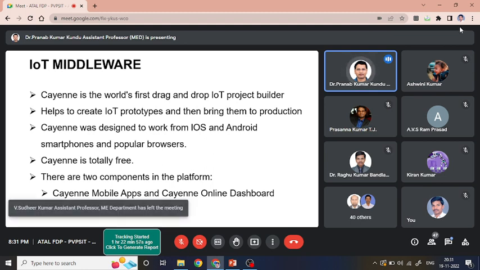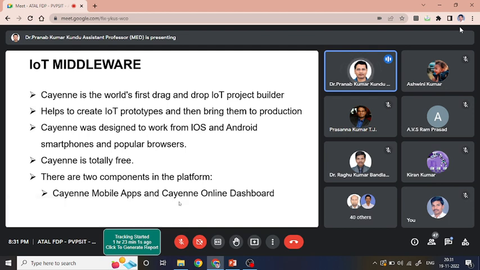Ken was designed to work from iOS and Android smartphones and popular browsers. So you can do it using your smartphones, whether it's Android or iPhone, it doesn't matter. You can even use it through browsers. You can access it using all three browsers, like Chrome, Mozilla, as well as Internet Explorer.